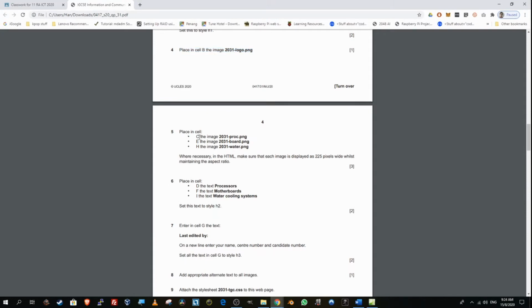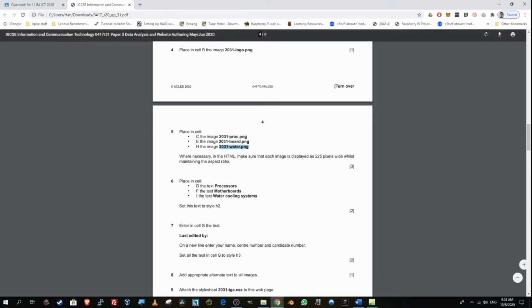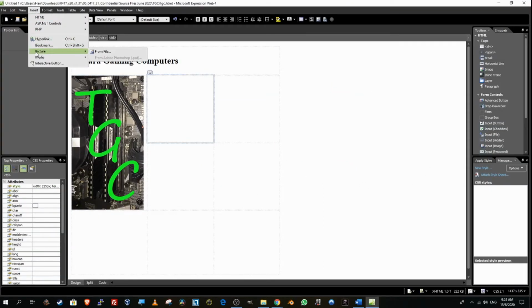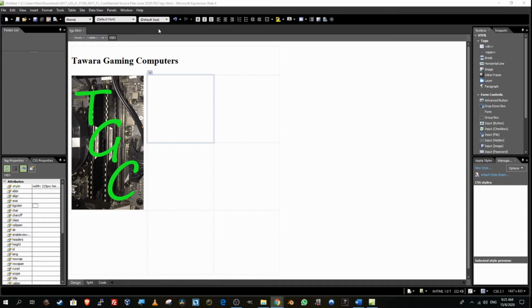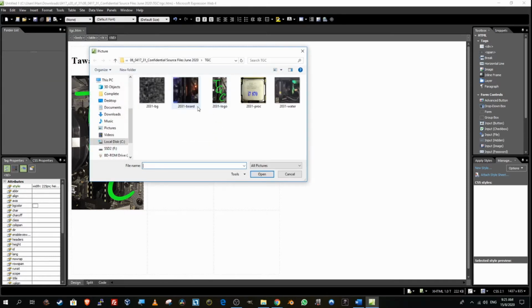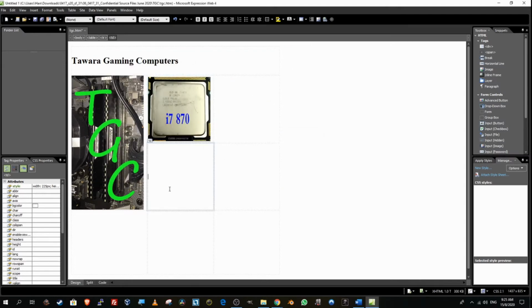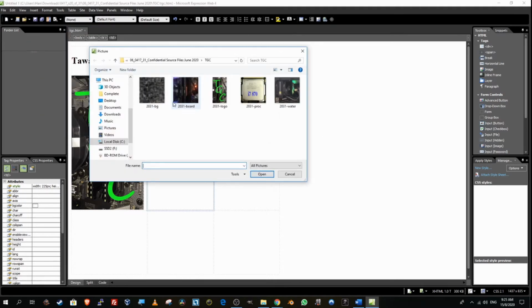Place in cell C the image 2031 proc processor, I think, 2031 motherboard and 2031 water cooling. Okay, so this will be the processor. Okay, whoops. Right, so let's put proc. Followed by board.